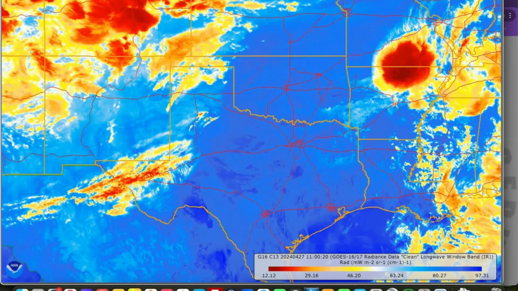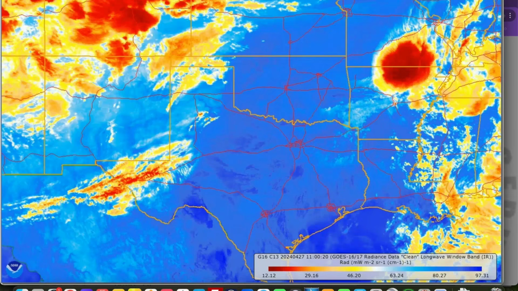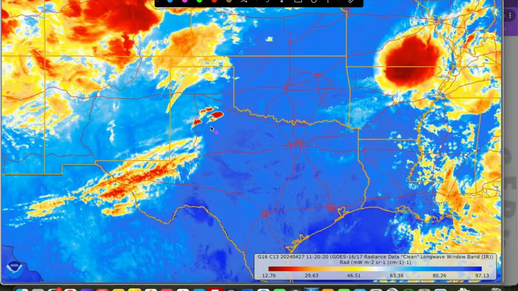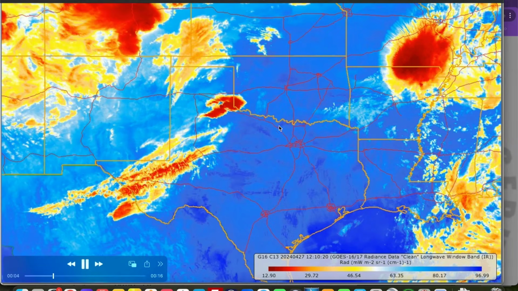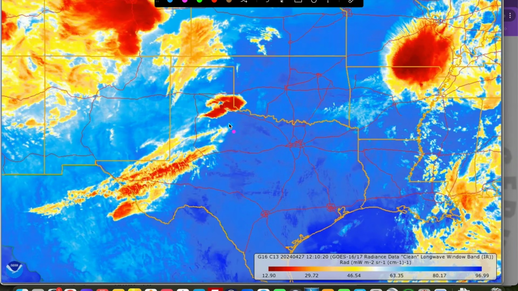Oftentimes, shortwaves will be denoted by a band of high clouds, typically cirrus clouds, and when the leading edge of that band of high clouds overspreads your area of interest, storms will start to initiate or intensify. Here's a good example of that. Notice this batch of high clouds emanating out of West Texas. That is a batch of cirrus clouds denoting the shortwave. We can see that they're moving from west-southwest to east-northeast, matching the upper level winds. Therefore, we know it's likely a shortwave trough that is being demarcated by these high clouds.